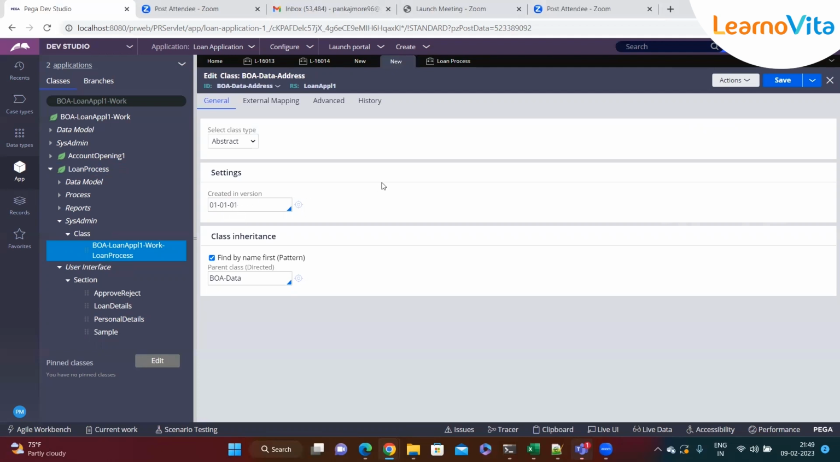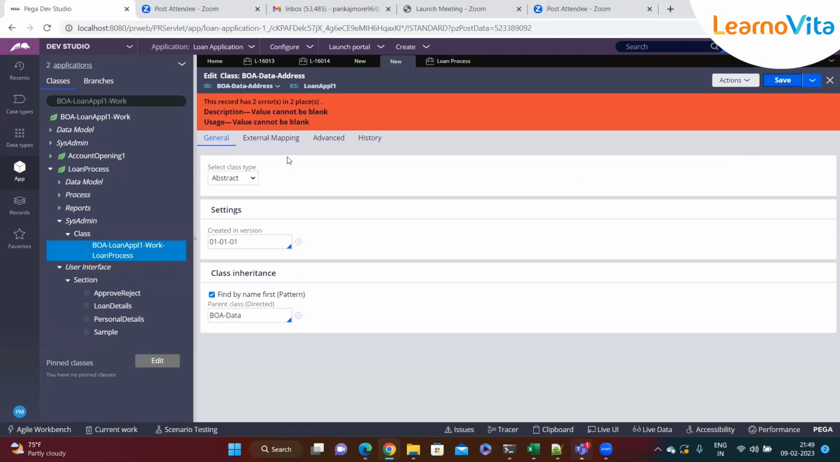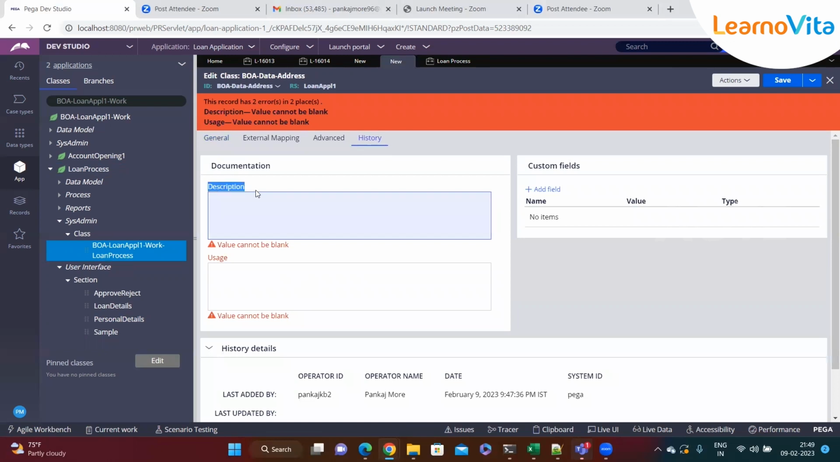And then if you try to save this, Pega will throw an error. The error is that description and usage are missing. Whenever you try to create a class, here in the history tab, two things are mandatory: one is a description and the other is a usage.